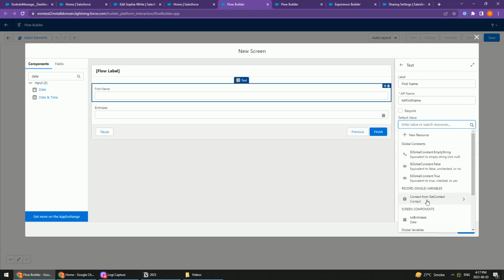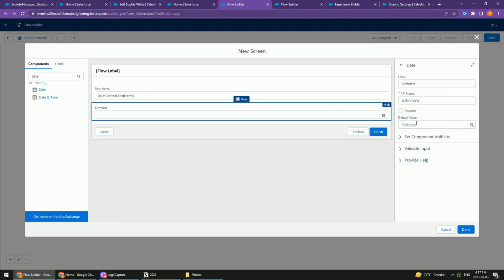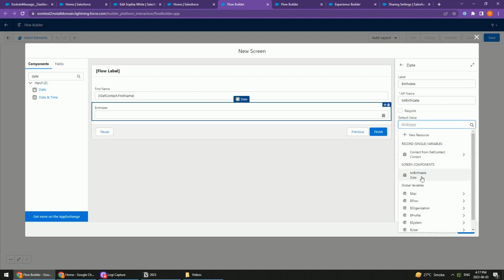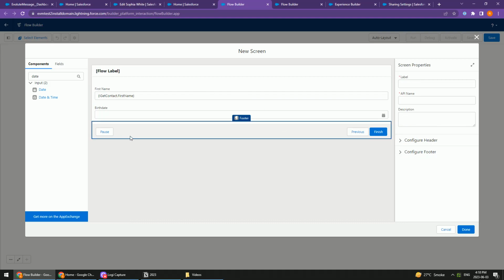So we are going to use the get record, and we're going to say first name. So when the pop-up shows up, it's going to show her first name. And we're also going to do this pre-fill here, even though we know it's going to be empty, because we are going to show another type of filter that we can use. And in this case, the birthday is going to be there. The user just needs to confirm. And here we don't need this information, so let me update the screen first.